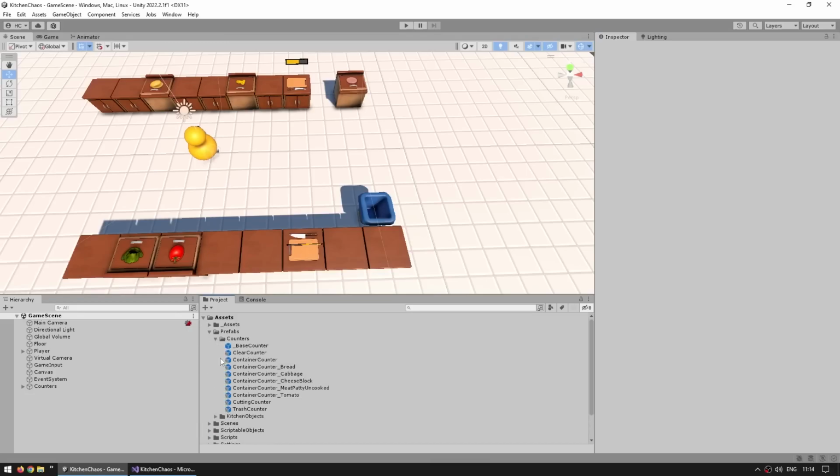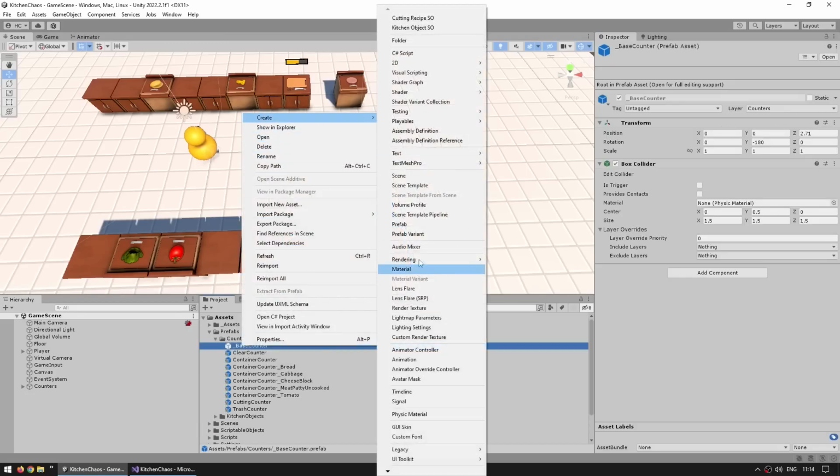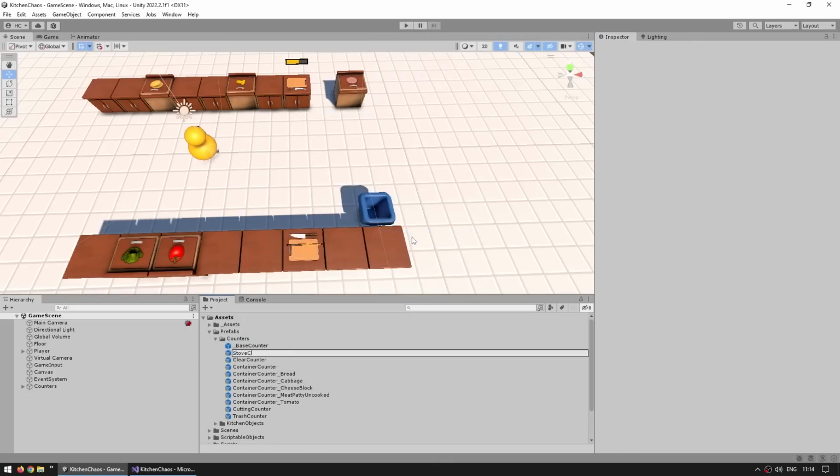So let's go inside the prefabs, the counters, let's right click on the base counter and create a new prefab variant. Call this the stove counter.